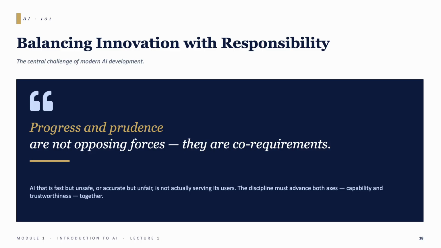So, balancing innovation with responsibility. The future of AI depends on balancing technological progress with responsibility. Building more powerful systems is important, but ensuring fairness, transparency, privacy, and safety is equally important. Organizations must develop AI systems that people can trust. Success in AI should be measured not only by performance but also by positive social impact.